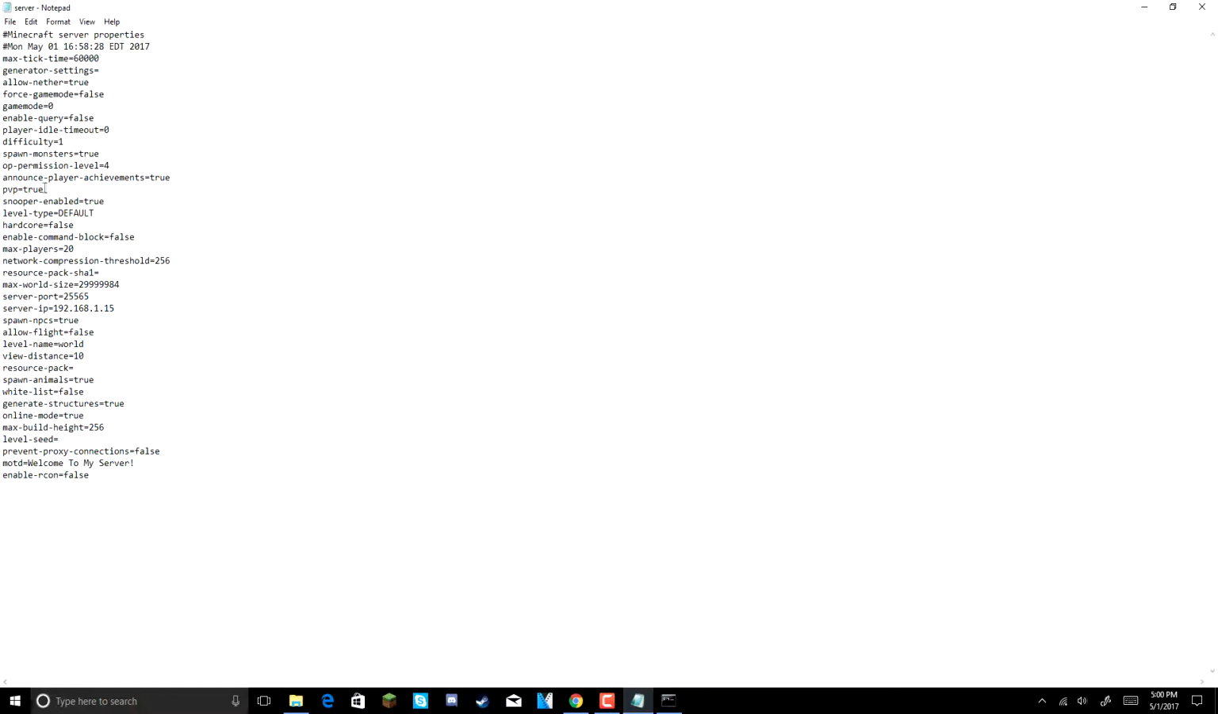You can make PvP false and all that. You can do spawn monsters false if you'd like. Hardcore you can put as true. Enable command block, I'll change mine to true. And then the max players, I'll leave that as 20.